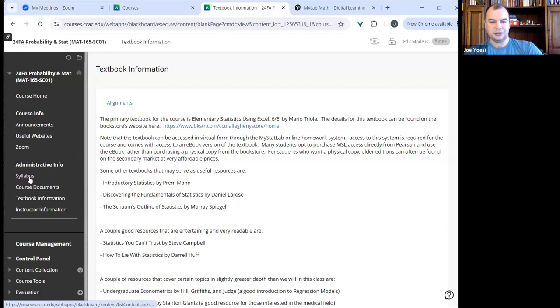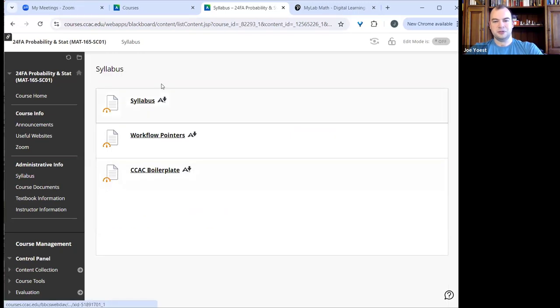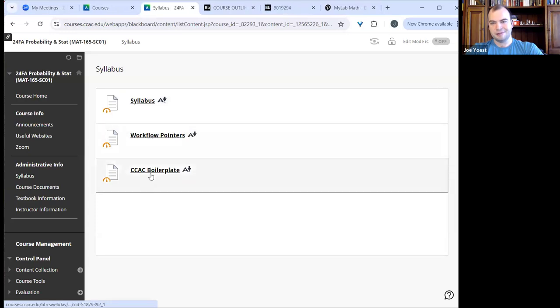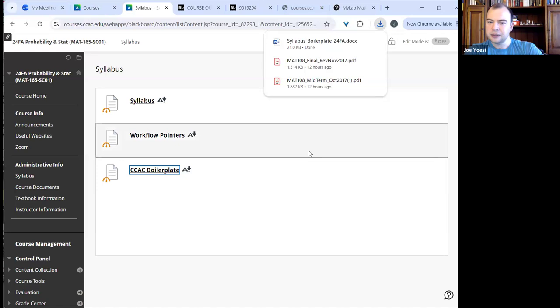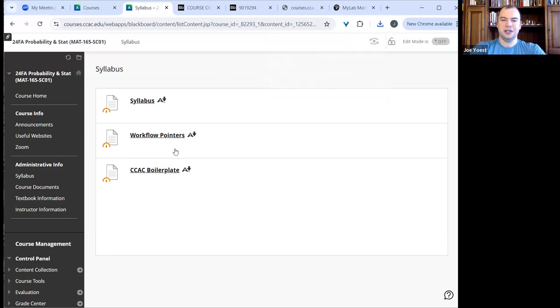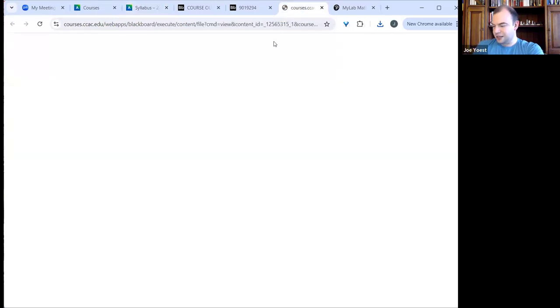Okay, so let's jump over to the syllabus then. In the syllabus folder, you'll see three documents. Oh, I uploaded a docx of this. All right. The syllabus boilerplate I have as a docx in here, unfortunately. So that should be a PDF. I'll have to fix that. Let me actually write that down.